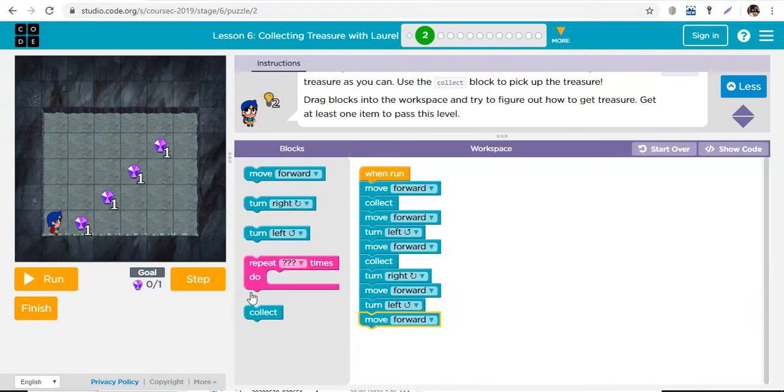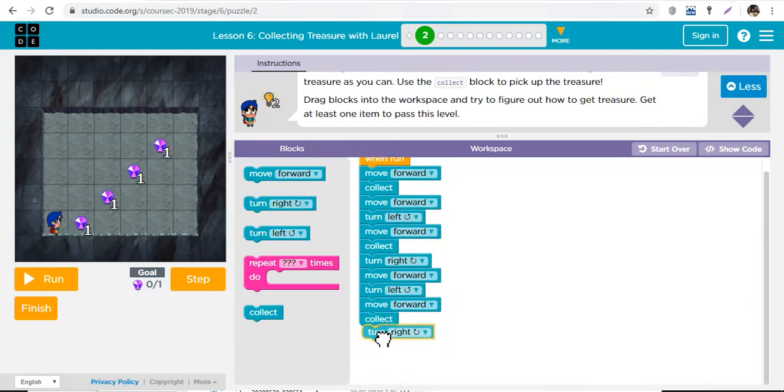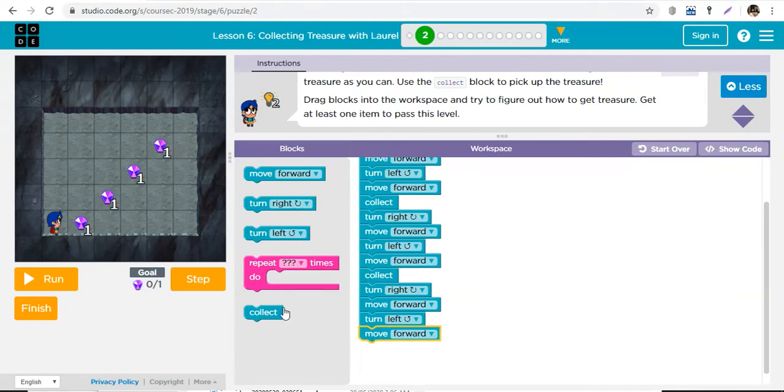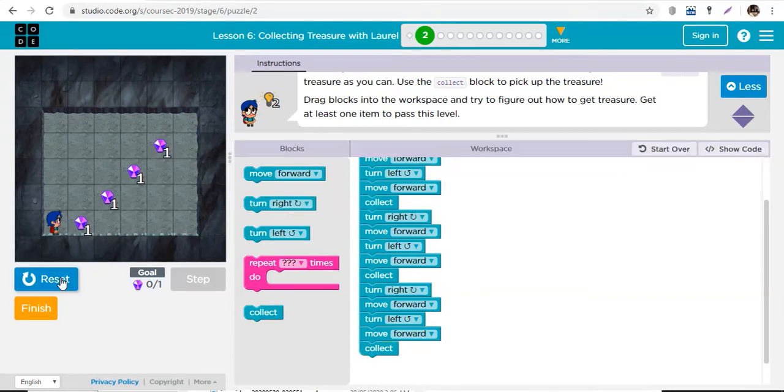Now we're on this next block, we collect the treasure. Okay, after collecting it, we turn right again. Okay, so we turn right, we move forward, then we turn left, then we move forward. I hope I'm right, tell me if I'm wrong, and then we collect. Okay, now let's run this and see. Oh, beautiful. She got it. She got all the treasures.